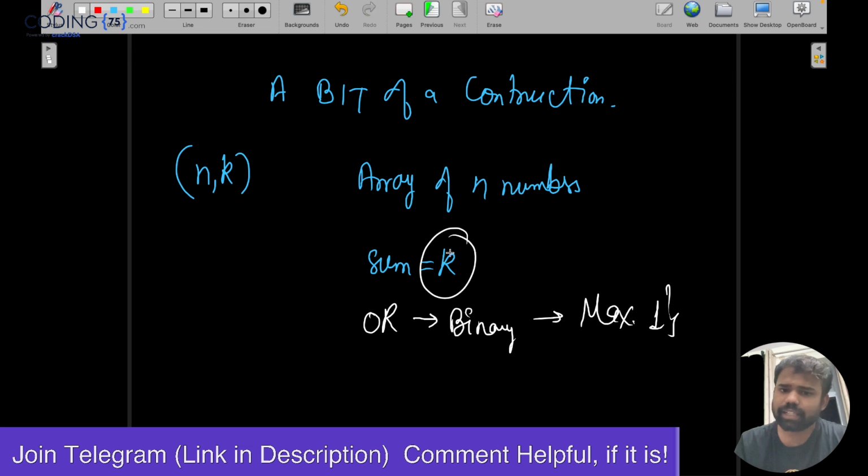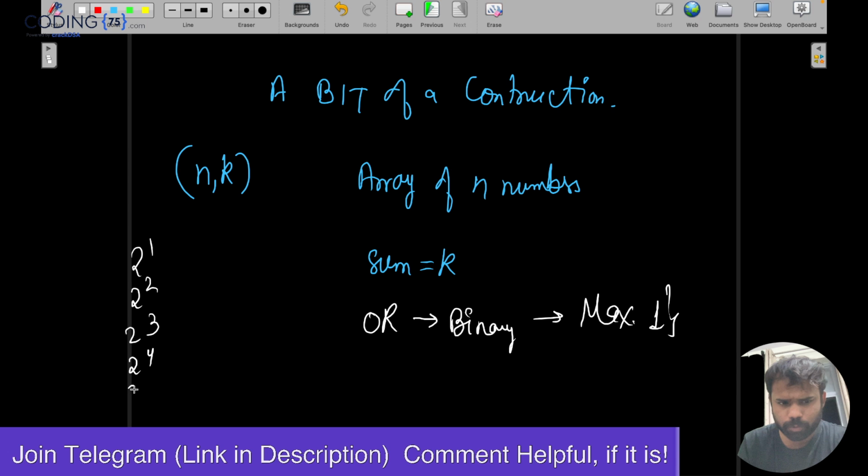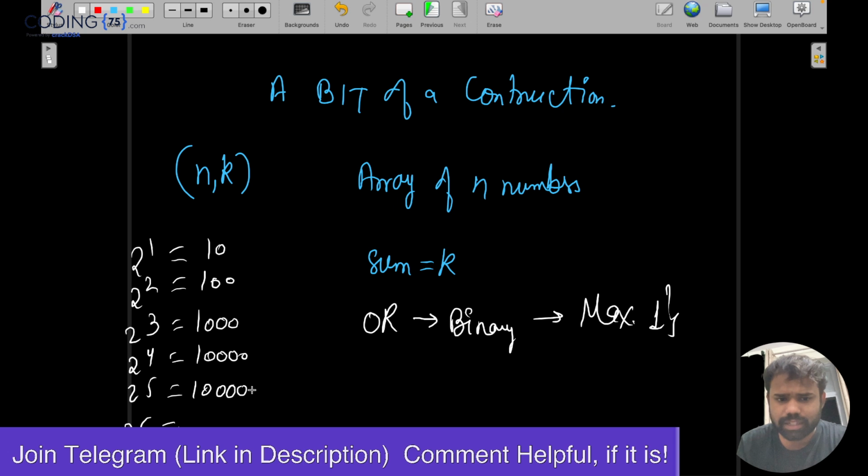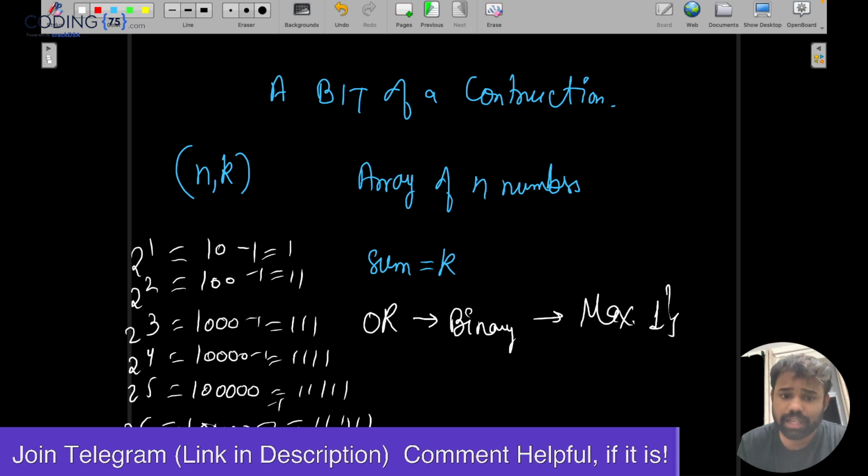See guys, if you take any power of 2, let's say power of 1, power of 2, power of 3, power of 4, power of 5, power of 6, any power of 2, and you find the bitwise representation of that, it will be like this: 1 followed by zeros, like 1 1 0 1 0 0 1 0 0 0, like this it happens. It contains only one bit set, right? But if you subtract 1 from all of that, then you will see what we get. We get a number whose all the bits are 1.